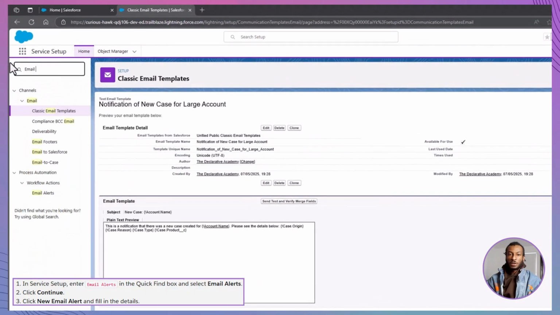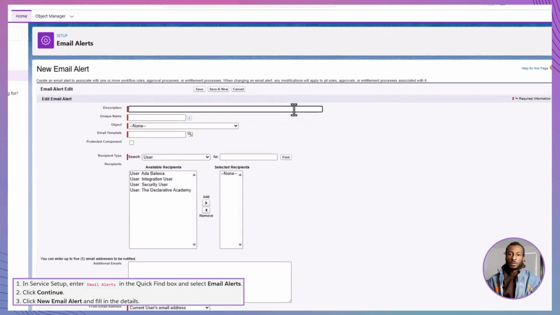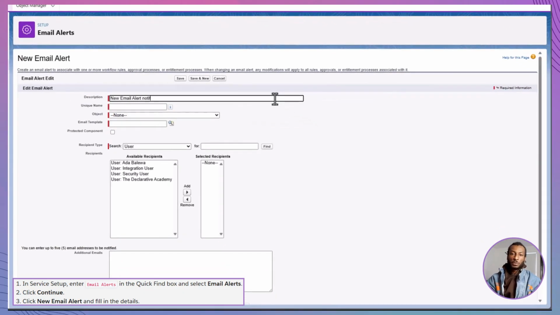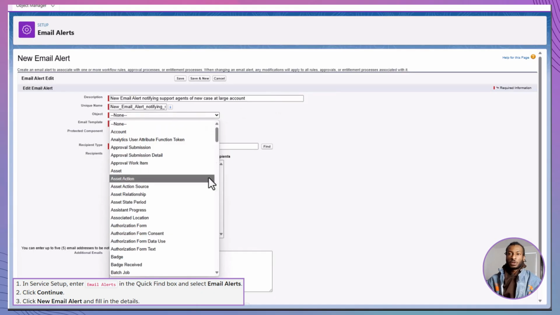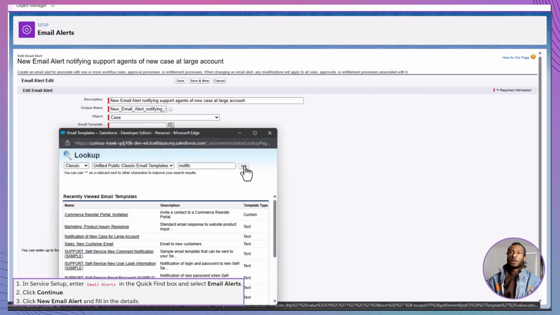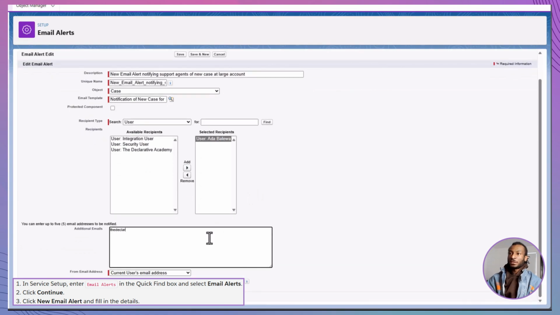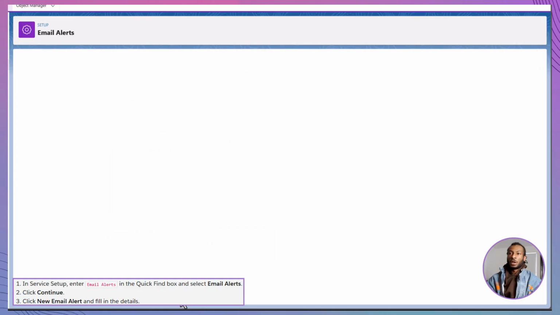Still in Service Setup, look up Email Alerts and click New Email Alert. Describe it as Email alert notifying support agents of new case at large account. Tie it to the Case object and select the template you just built. For recipients, pick the User type, add Ada Balewa to Selected Recipients, and pop your own email into Additional Emails so you'll see the alert when it fires. Use Current User as the From address, hit Save, and you now have the ammo we'll load into our automation cannon.